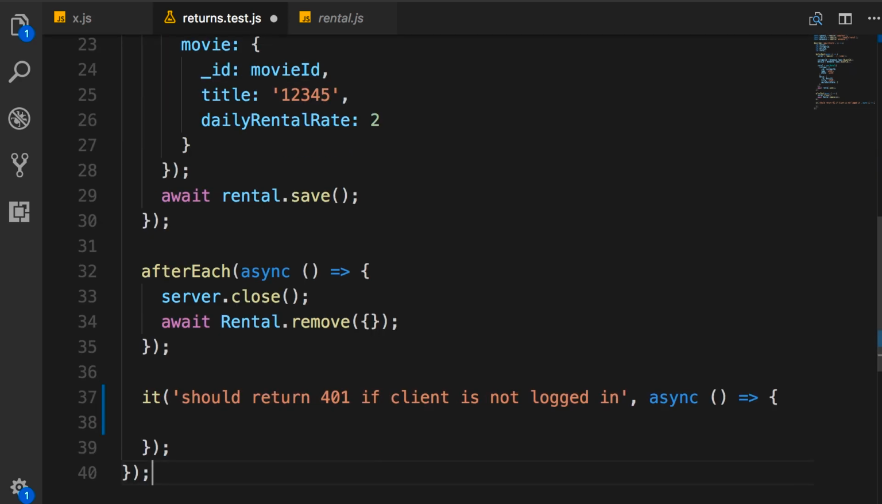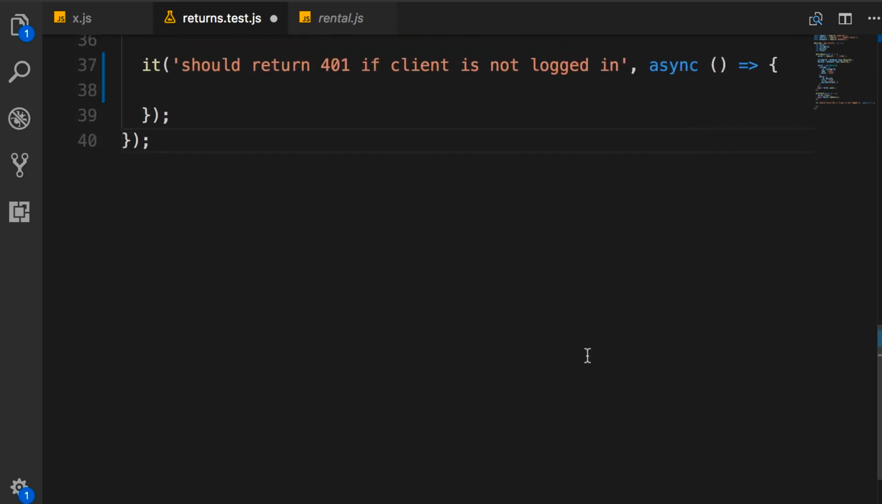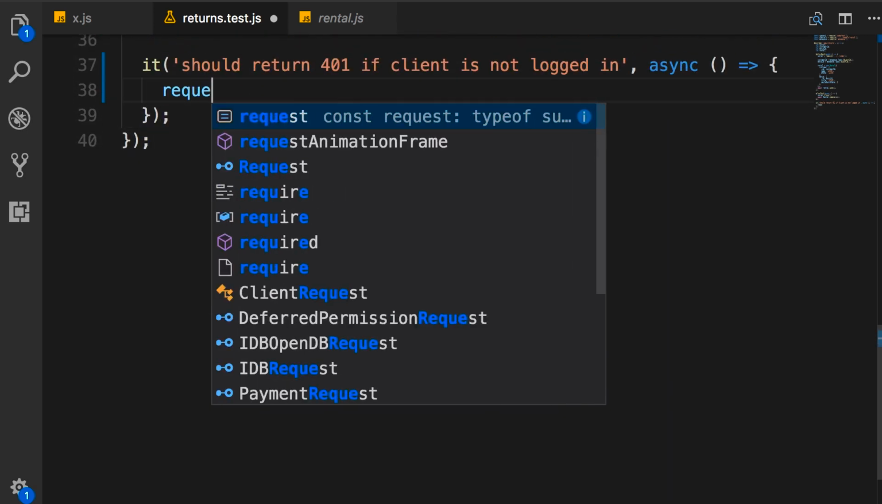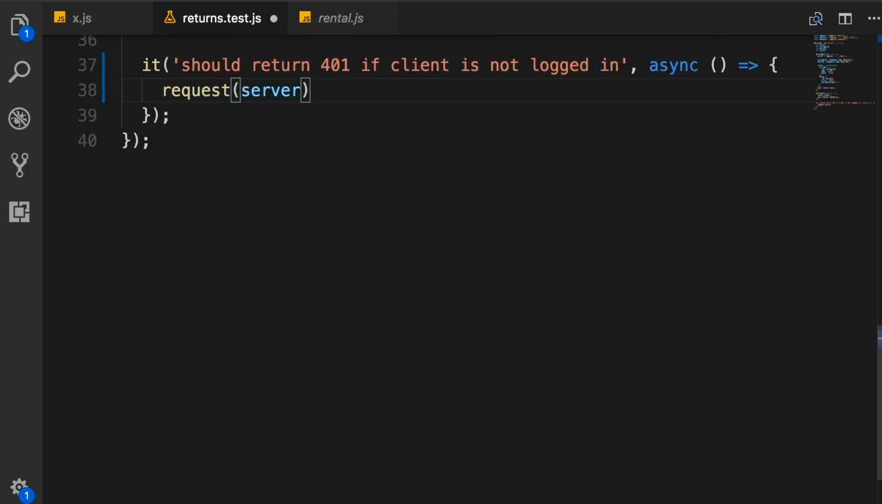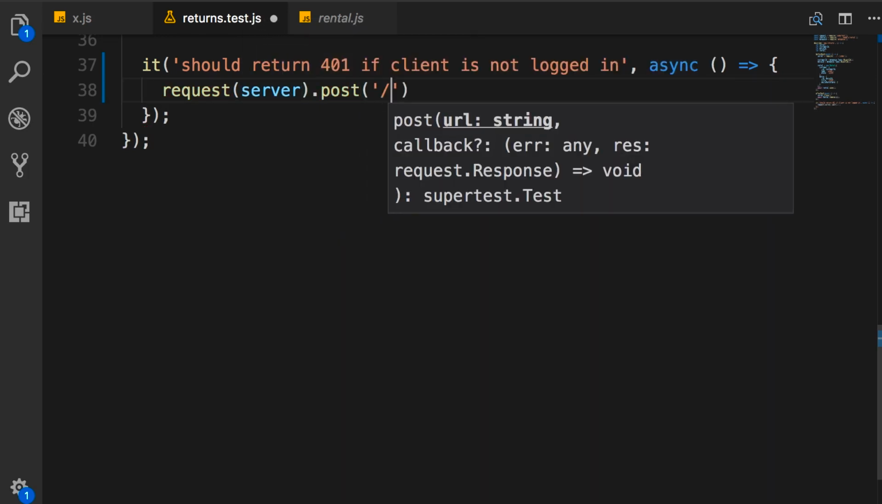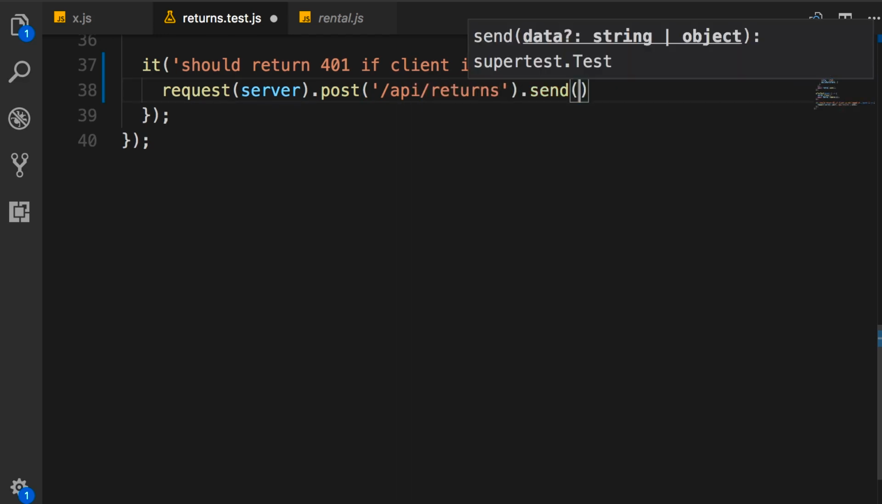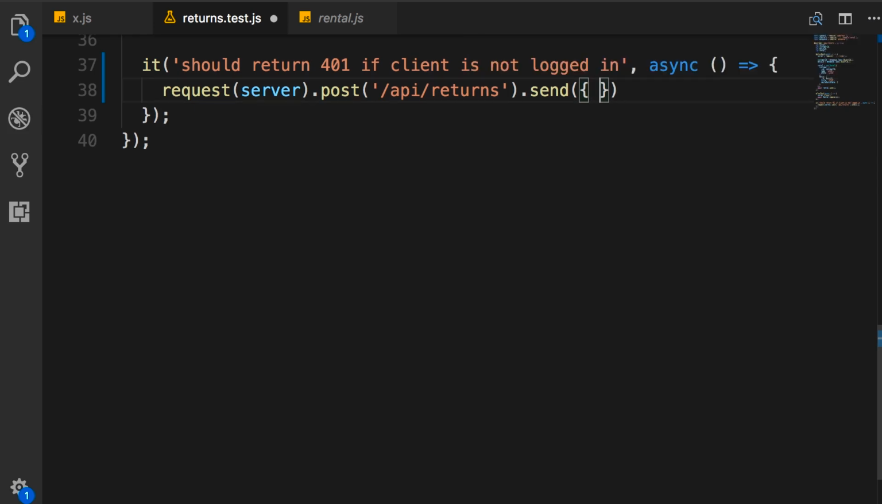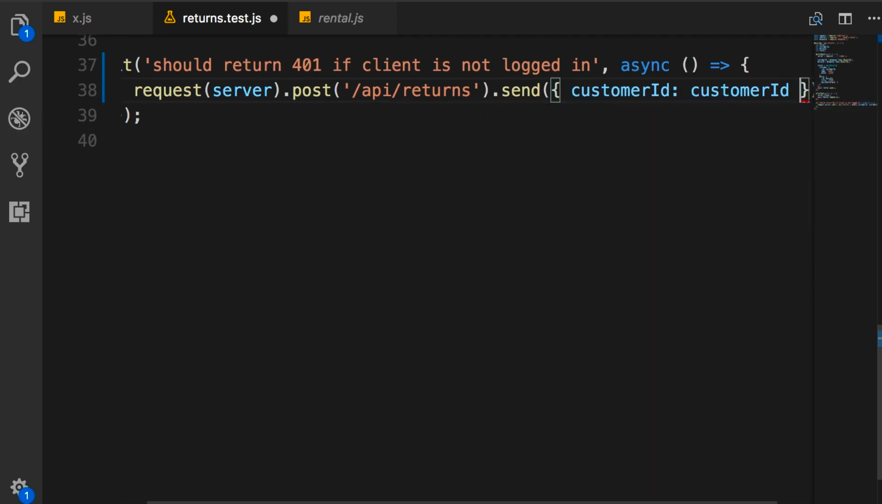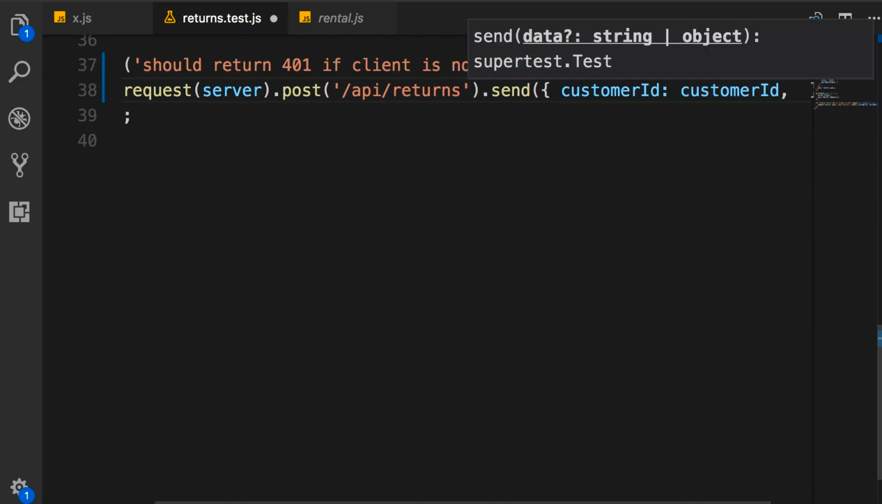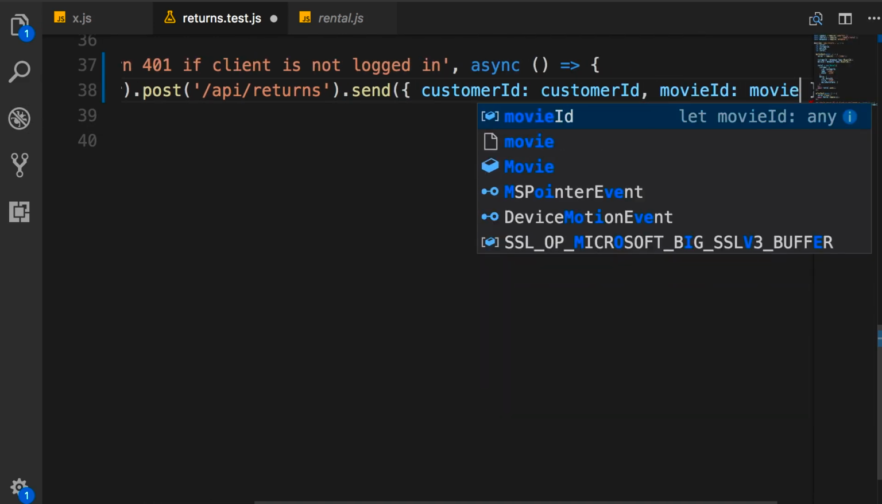So now back to our test, we call request, pass our server object. We're going to send a post request to /api/returns. We also want to include a valid object. So if we get an error, we know it's an authorization error. It's not to do with the content of our request. So in this object, in this body, we want to have customerId, which we set to the customerId variable that we defined earlier, as well as movieId, which again we set to movieId.